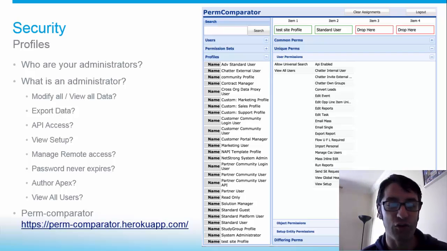So there's a great tool created by Salesforce called the Perm Comparator, which is a free application. You just go to this URL, you log into your org, and then you can basically drag and drop your profiles, permission sets, or even users, and compare up to 4 users, profiles, or permission sets together to compare what profiles have got what security settings, either object permissions or just general user permissions.